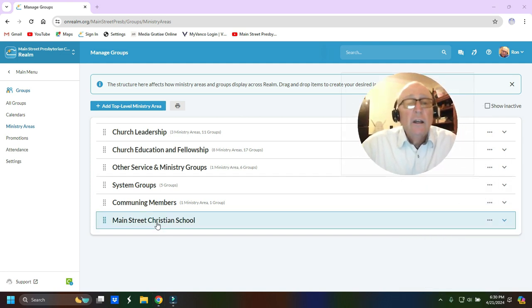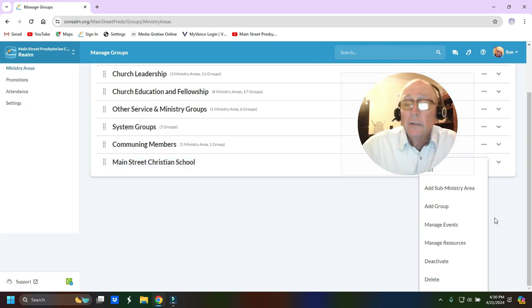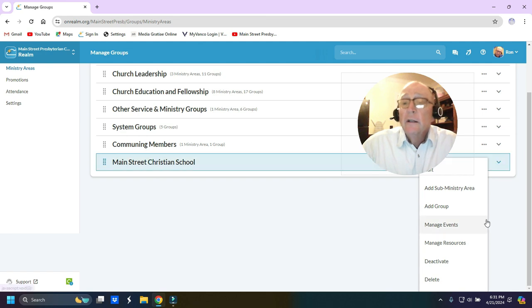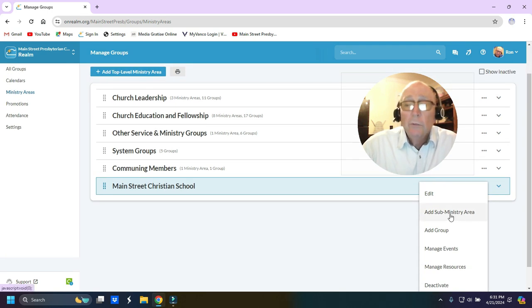Now, if you look at the ministry area and come over to the three dots, let's click on that, and we'll see our menu that comes up. We can do several different things. We can either add a group straight under it, or we can add a ministry area, manage events, manage resources, deactivate that ministry area, or delete it. I don't see a need at the moment for a sub-ministry area. We may come back and add one later. But for right now, I'm just going to add a group.